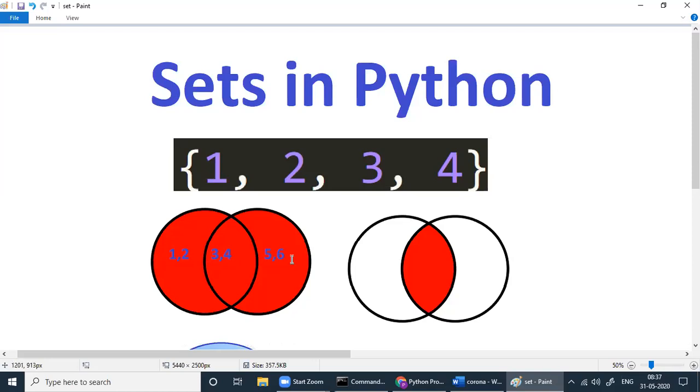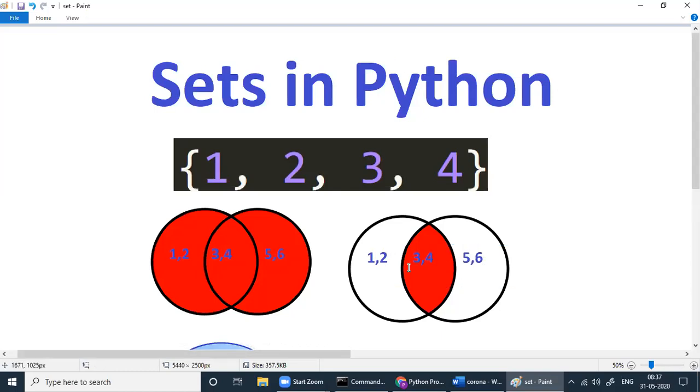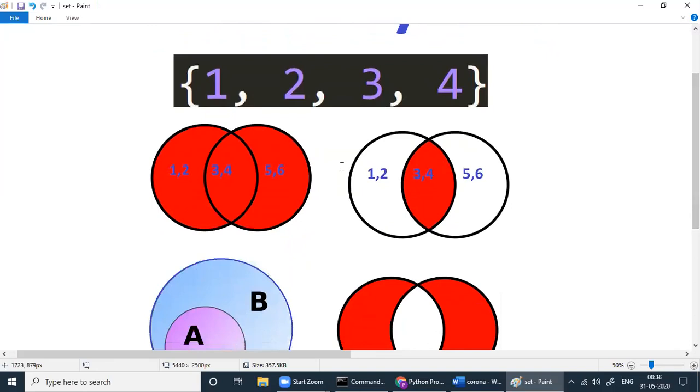That is basically union. When you find the intersection here, 1 2 3 4, and then you can write 5 6. When we say intersection, the elements which are common to both the sets, they are 3 and 4, marked in red. Here, 1 2 3 4 5 6, 3 4 are not repeated.